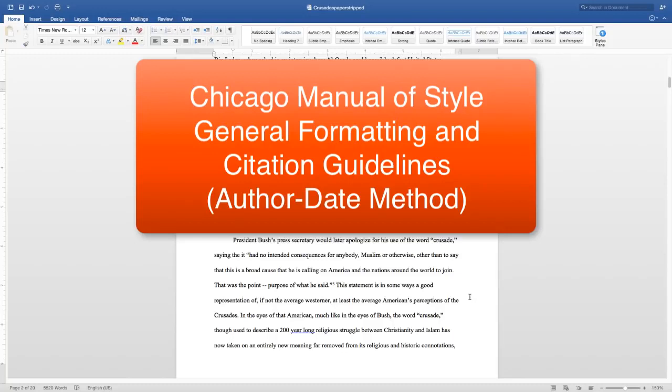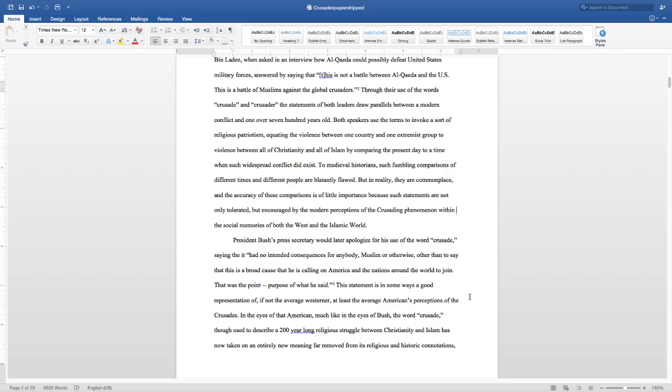Hello everyone, my name is Jonathan Susamil and I'm a Writing Center consultant and history major here at the University of South Dakota. Today I'm going to show you how to format your paper and sources according to the Chicago Manual of Style 16th edition using Microsoft Word 2016 for Mac.